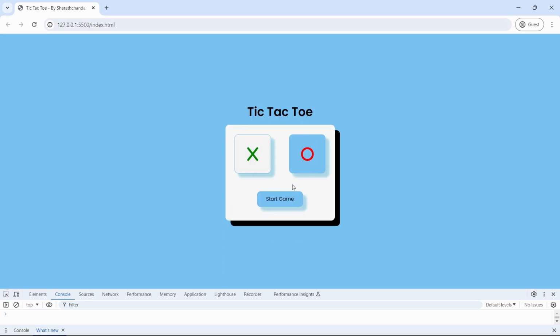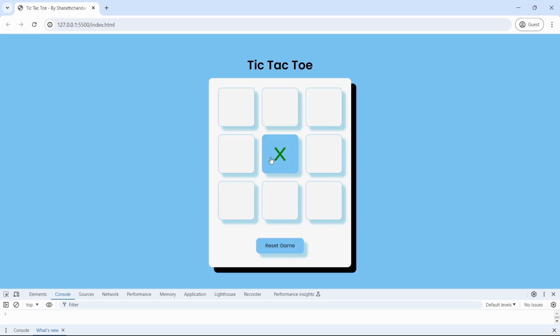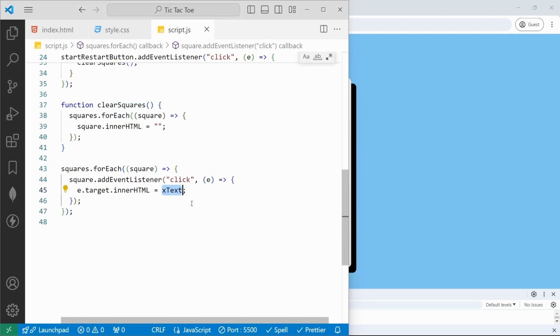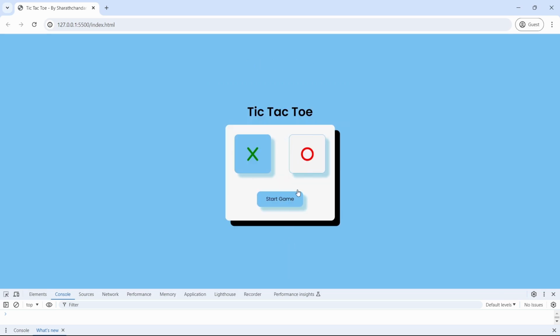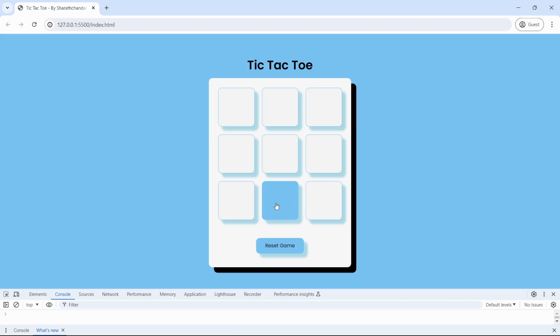Here, if I click on O and start the game, still it will place X only, because we have directly set the X to this innerHTML. For that, we can use the conditional operator with current player triple equal to X. Then we'll use the X text, else we'll use the O text. If I save, go to the browser, and start, it will place the X. I will reset. If I go and click O, start the game, and click, now we'll get the O here.